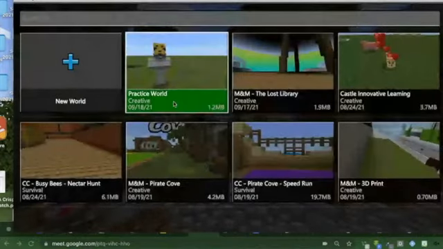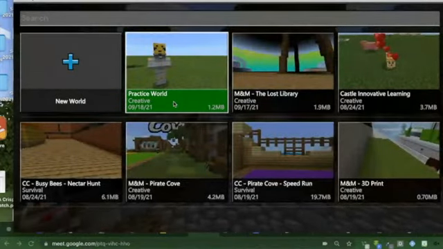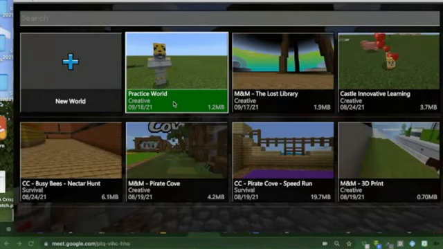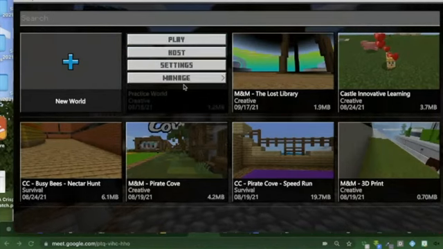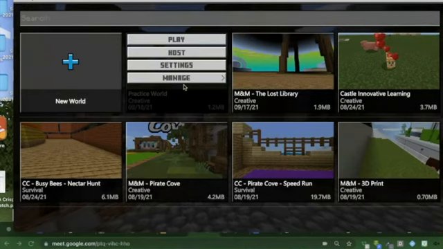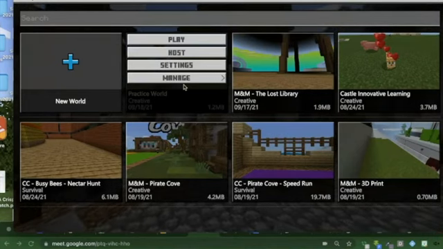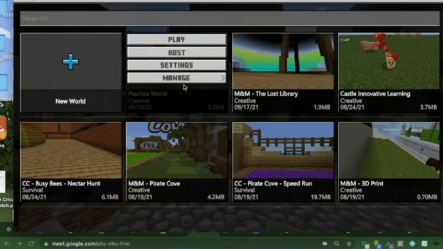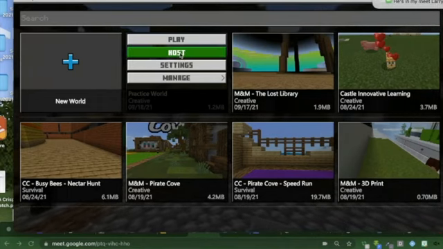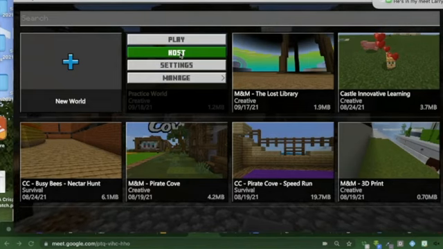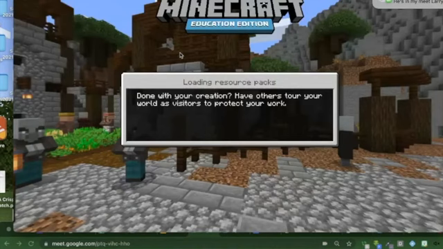Okay, so I'm going to go back out here and go into my world. I have a practice world here that I've been in quite a bit already today, and I'm going to host. Host means that I'm like the host of a party. I'm going to send out invitations and people can join my world. So if I just play, nobody can get in. It's just me. But I'm going to go ahead and host.